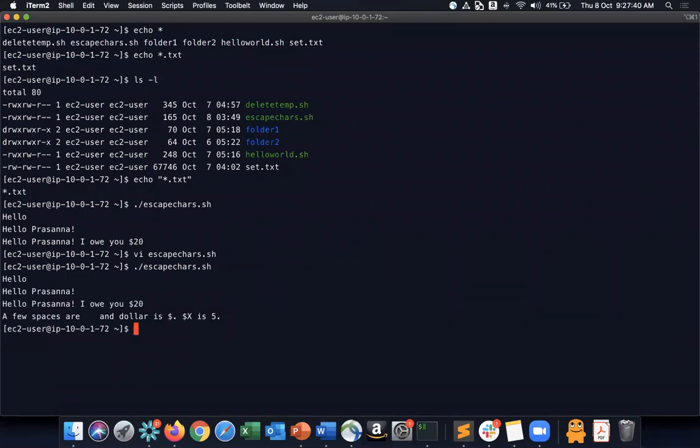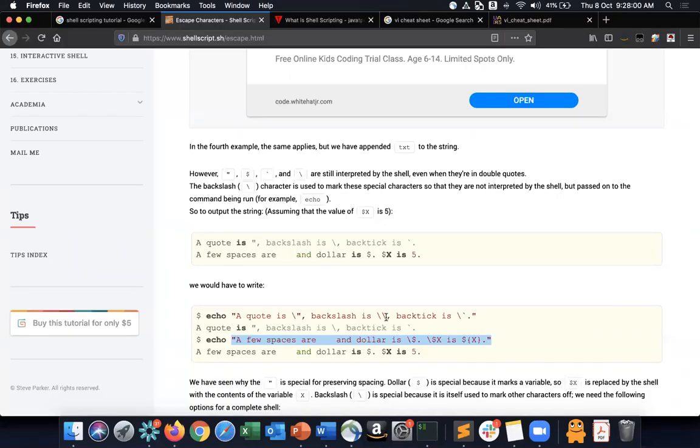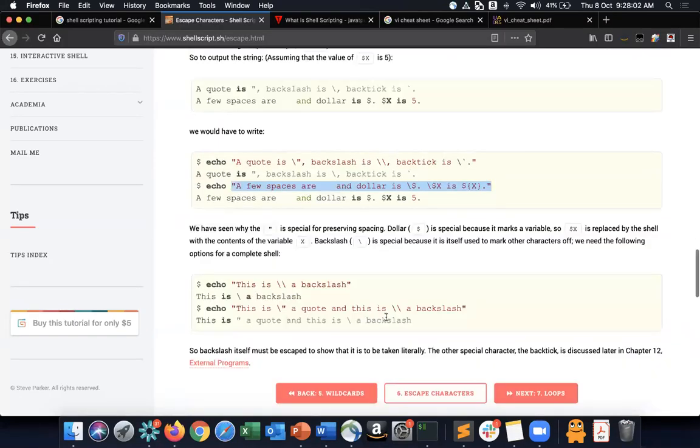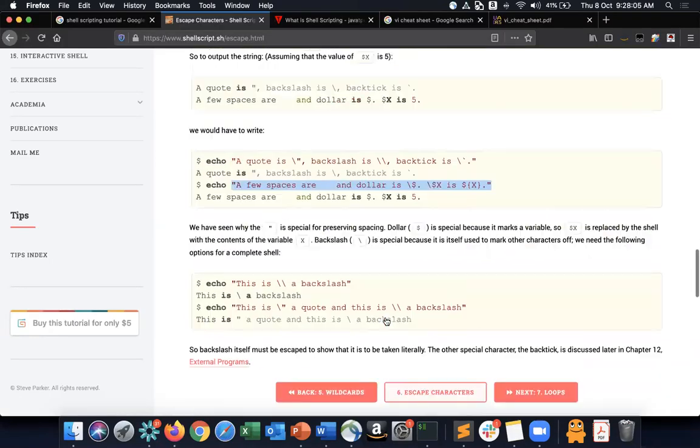You see this? A few spaces have come, and dollar is dollar, $X is 5. Whereas I've just printed the $X as text here, and here I'm printing the value of $X. So that's the difference out here. It's quite interesting, right?